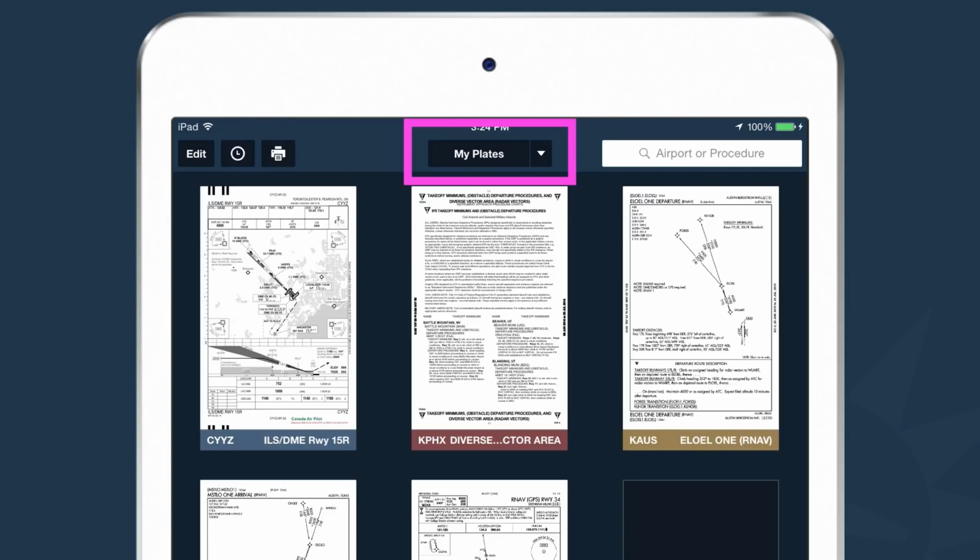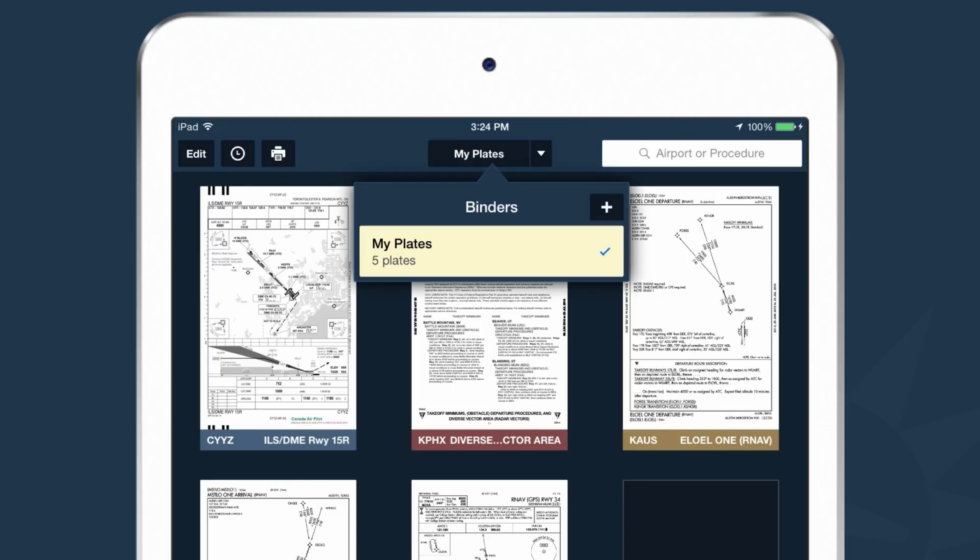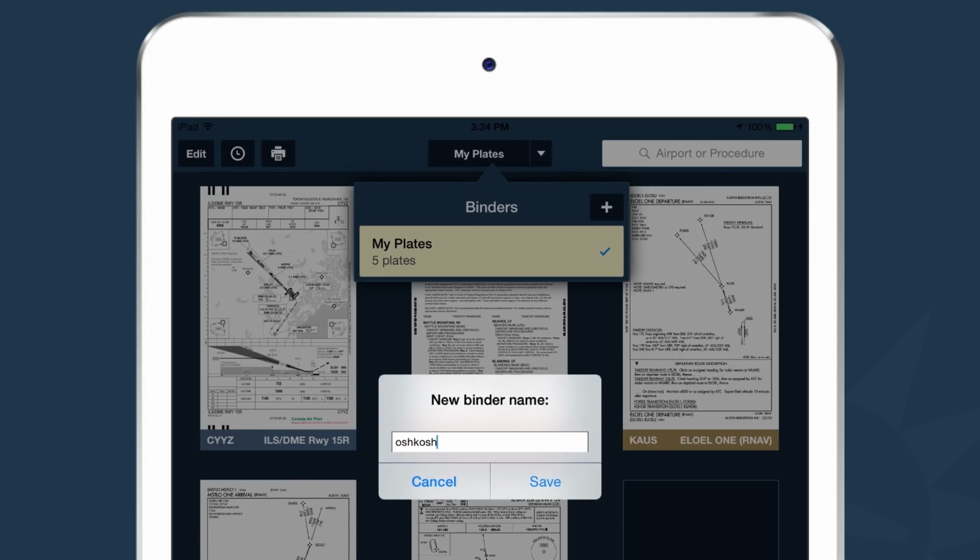In ForeFlight, we can organize our plates into virtual binders or folders. To create a new binder, simply tap on the drop-down, and you see a list of all the binders that have already been created. Or you can create a new one by tapping the plus button. Let's say I wanted to plan a flight to Oshkosh. I would tap the plus button and enter a name for my binder.